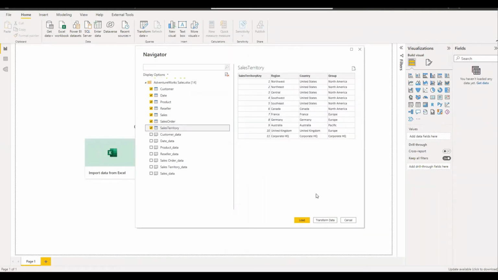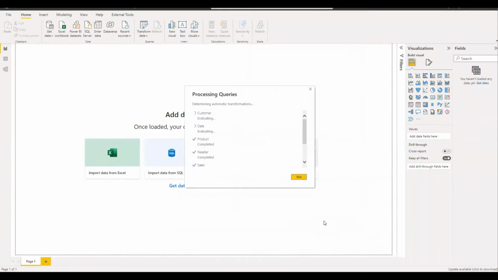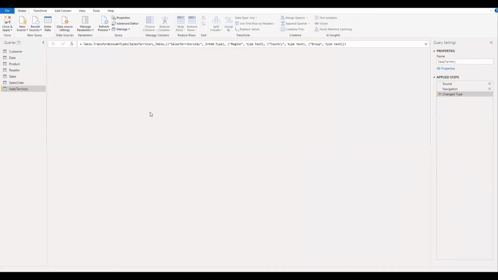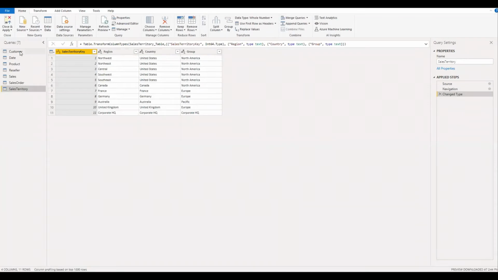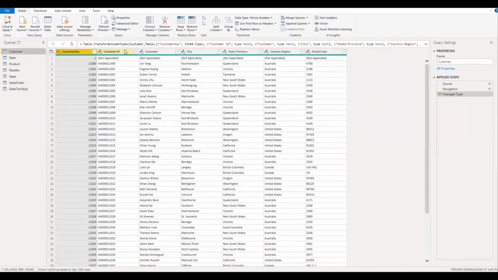Before we load the data, let's do some transformation. It will open up a new query editor. In this query editor window, we are going to make sure we have the data type for all the fields in the right format. We need to have whole numbers for all the keys. We have various keys in different tables, so we need to make sure we have whole numbers. As you can see here, we have whole numbers.